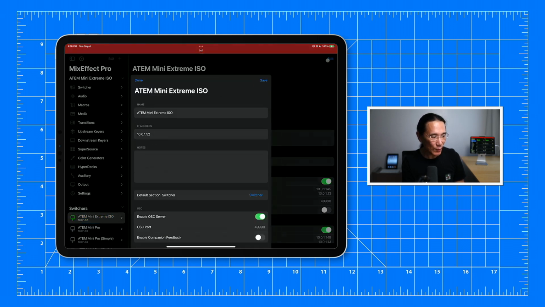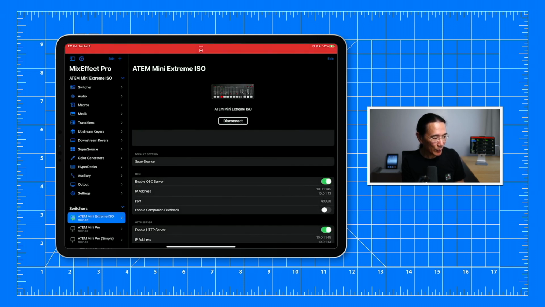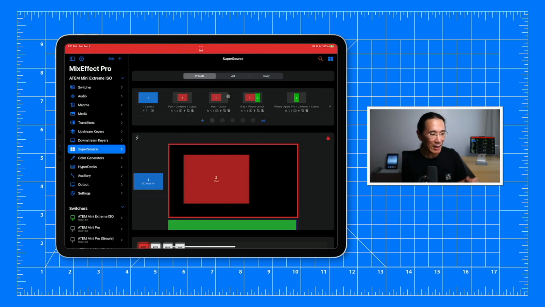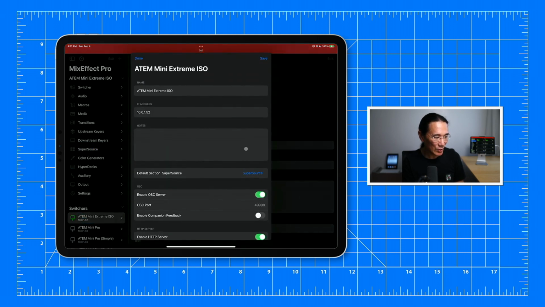So we switch this over to, say, SuperSource right here. And I'll say save. And I will disconnect. Okay. And then I'm going to reconnect. It will jump you straight to the SuperSource section. Now I'm going to switch this back because I happen to like going to the switcher section personally.